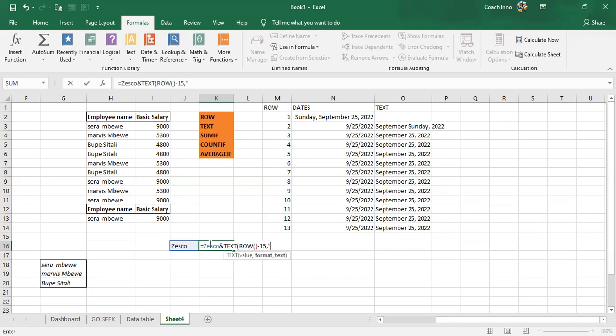Then you put how many zeros you want in front of each number. So you're going to put 1, 2, 3, 4, for example. If you want 3 zeros, you put 4. If you want 4 zeros, you put 5. So in this case, we want 3 zeros in front of each number. So you close the inverted commas, then close bracket.